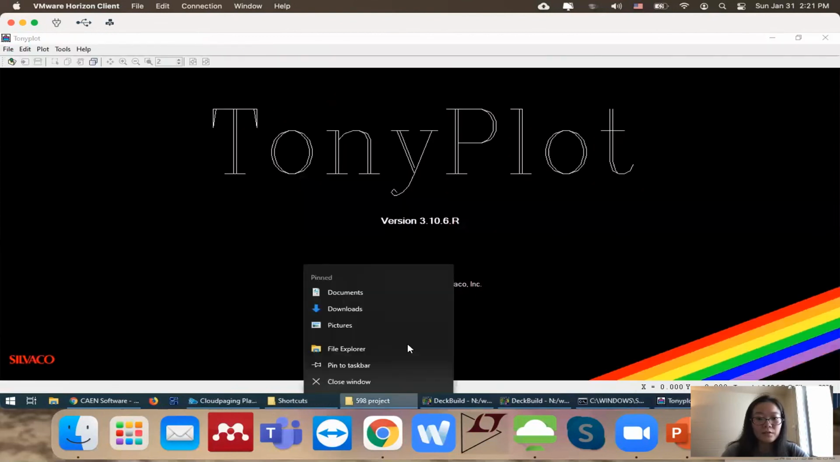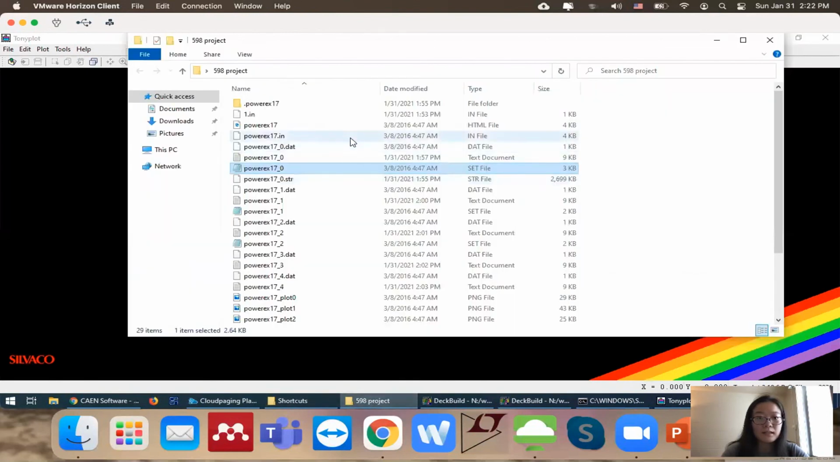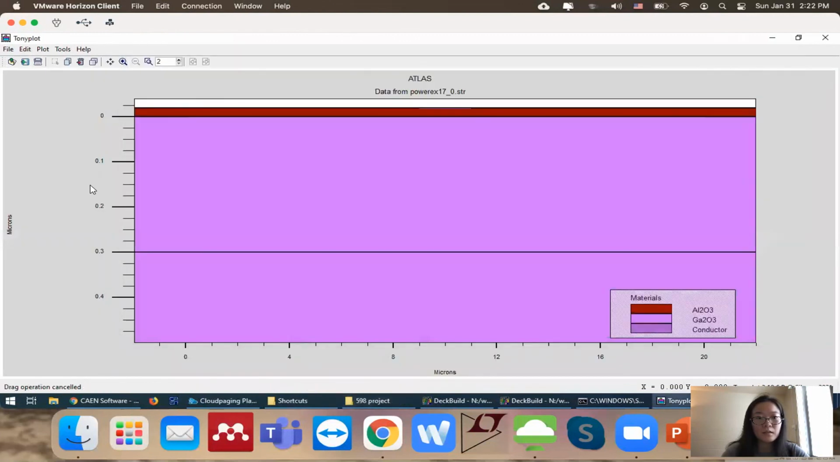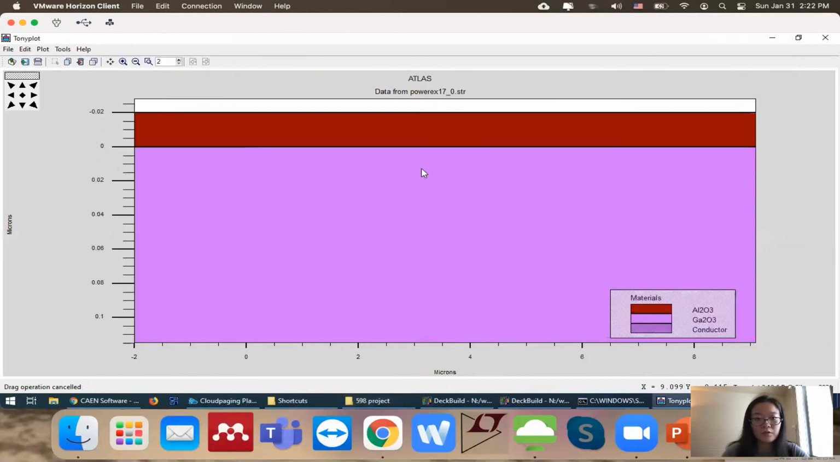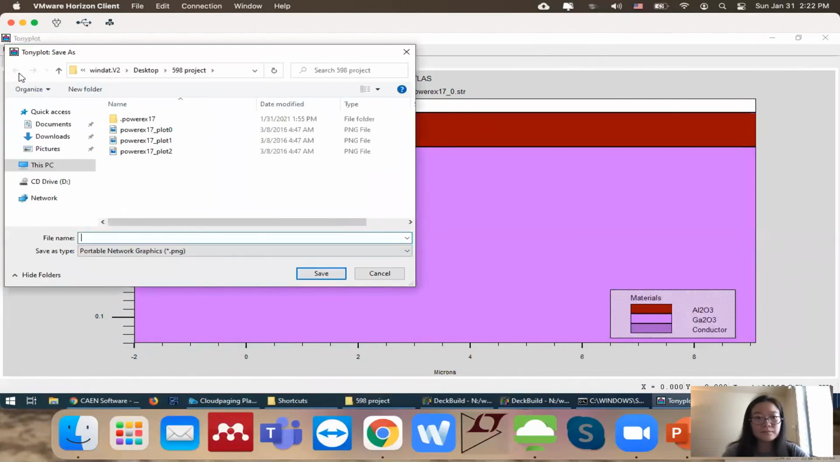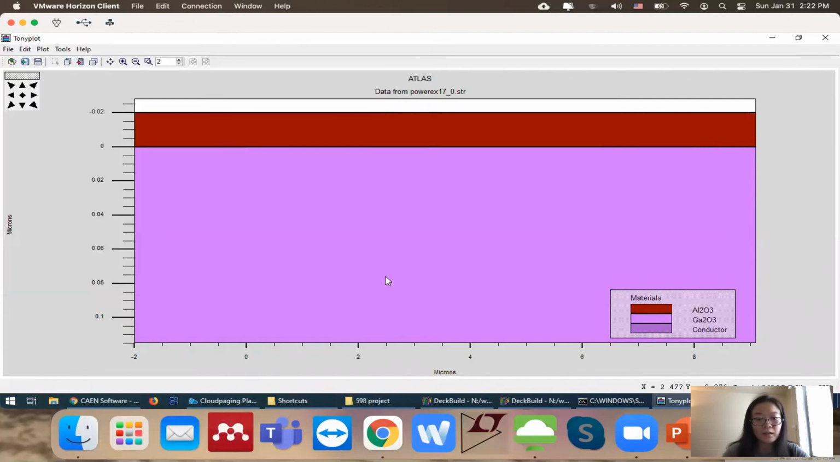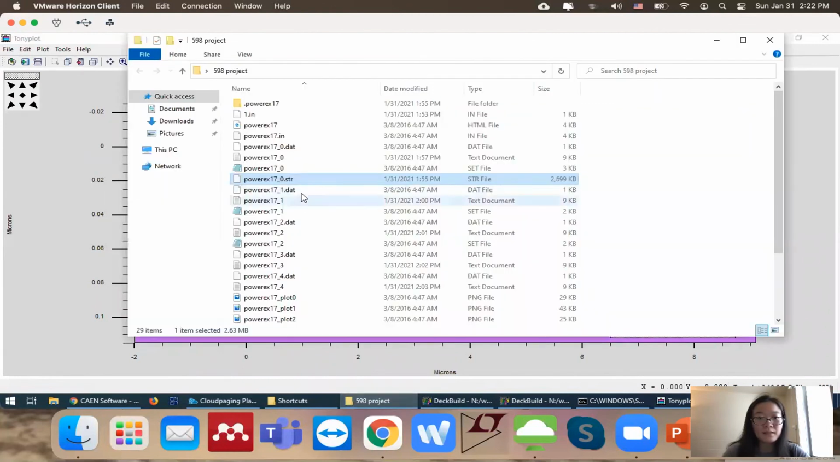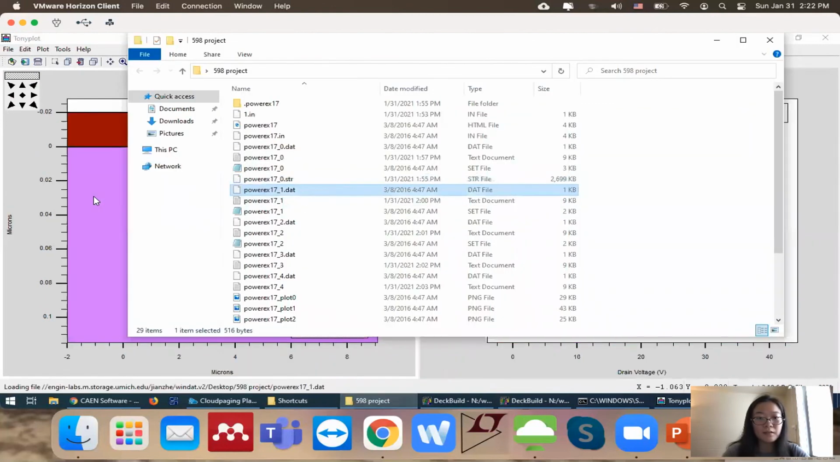Yeah, so here for the structure, how to save. First, you can drag to your area of interest, and then you go to File, Save As. You can save as a PNG file, and then you give a file name. And it's a similar thing for the data file.